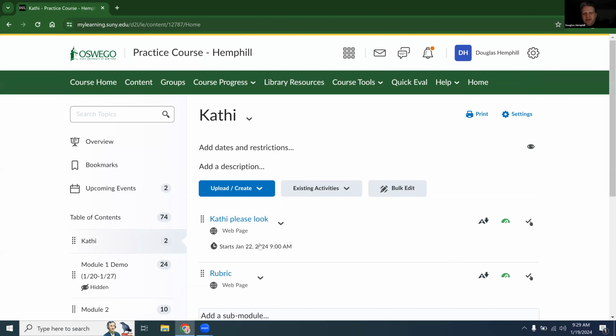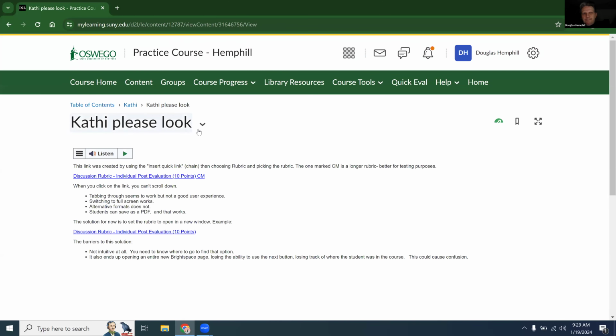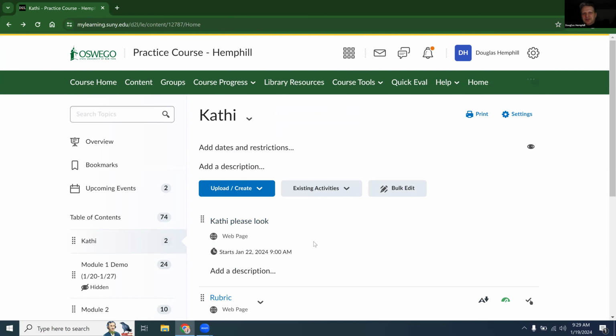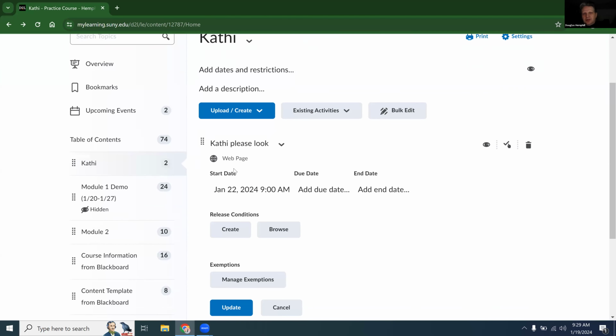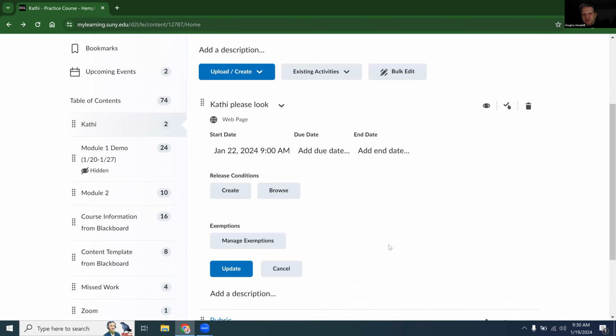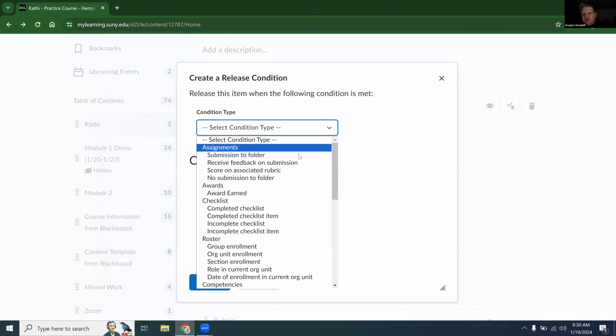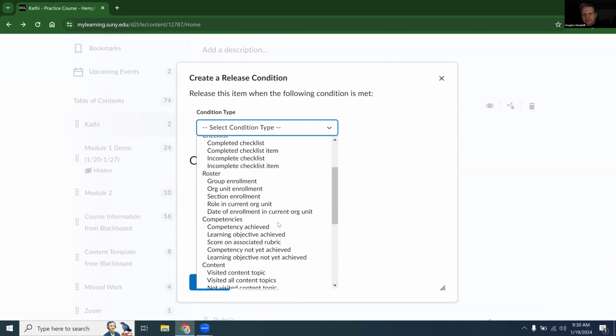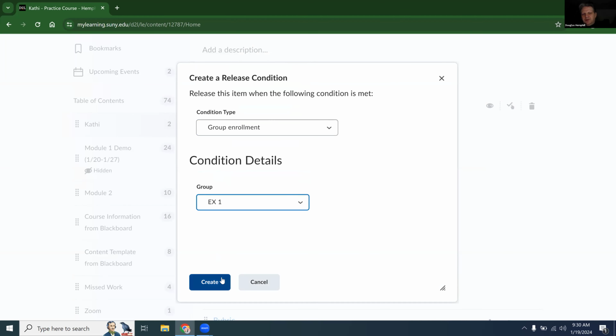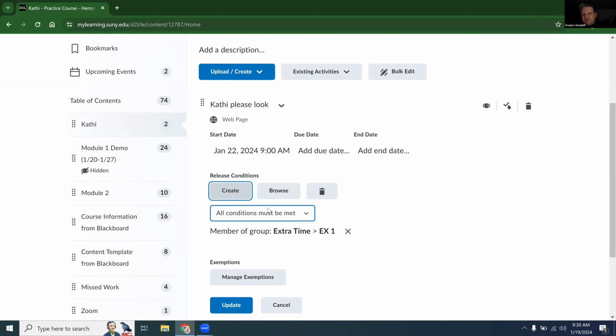And now on any sort of item, I can do my standard edit properties in place. Once you've got dates, you'll lose that option to add dates and restrictions. It'll just appear as a date. So if you just click on the date, it'll pull you into this screen. And again, I'm going to create a release condition. And in this case, I'm going to say, okay, only people in a specific group can access this. And this is the group that I just created. So now only that person can access this group.